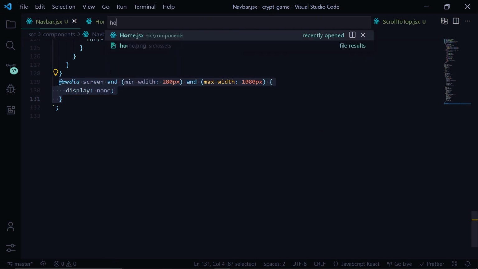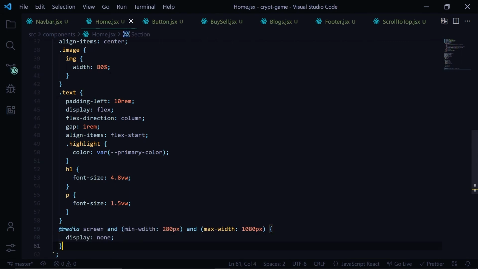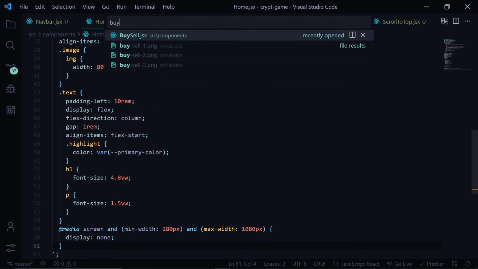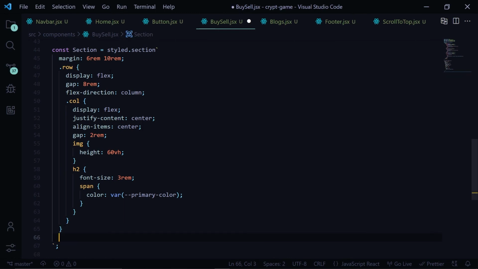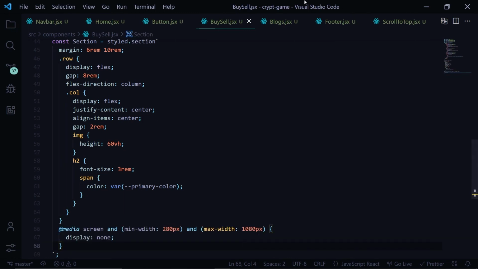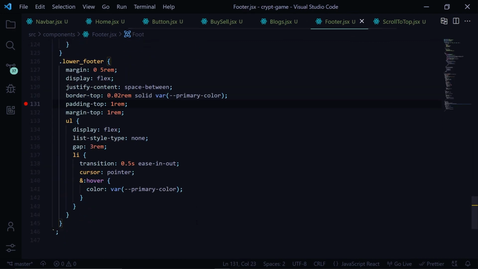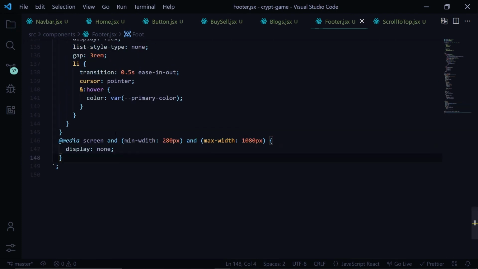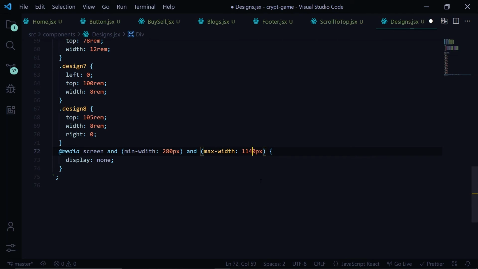I'll go to the home. I'll do the same for here. I'll give it a display of none. Then I'll go to buy and sell. And I'll do the same here. Then we have this blocks. Do the same and in the footer. For the designs, we are going to give it display of none and we are not going to change this, and I think the designs would have this as 1140 pixels.